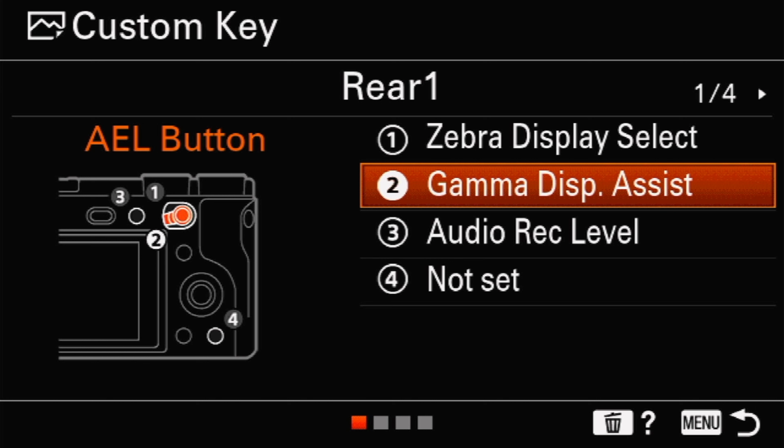Gamma display assist basically means that when you're shooting in S-Log, obviously an S-Log color profile is really flat, low contrast, desaturated, and it just doesn't look great. So it's hard to know if your shot is going to look good in post. So what Gamma Display Assist does is it converts on your screen in real time from the S-Log2 color profile and look to more of a regular Rec 709 saturated, contrasty color.